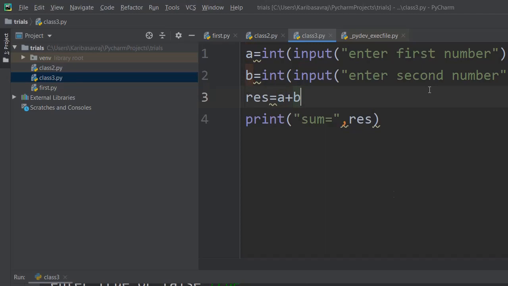Then let us execute. Okay, enter first number 2, second number 8. So sum is equal to 10. So similarly, subtraction, minus, star. Okay, I'll show you.